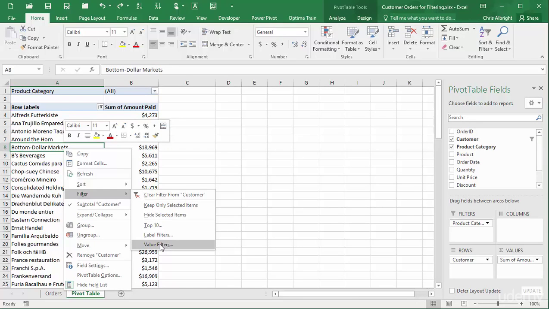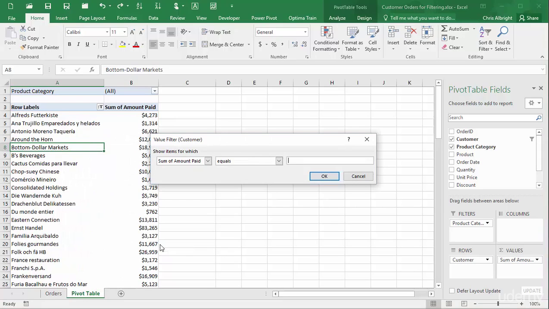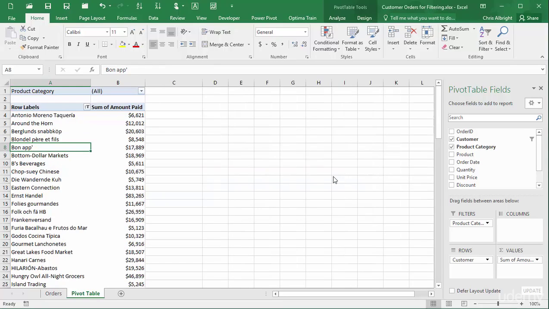The Value Filters option lets you base a filter on a numeric value, in this case the sum of amount paid. I will find all customers with a total amount greater than $5,000. Note that when I now filter on a product category, such as meat poultry from the filters area, I see only customers who have spent more than $5,000 in that product category.